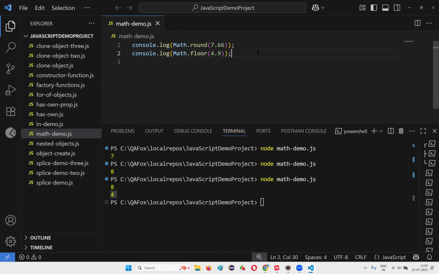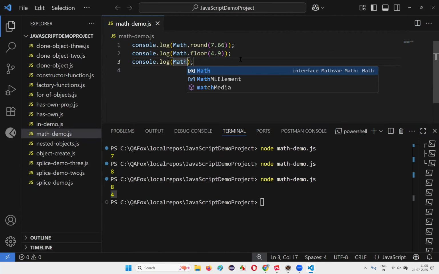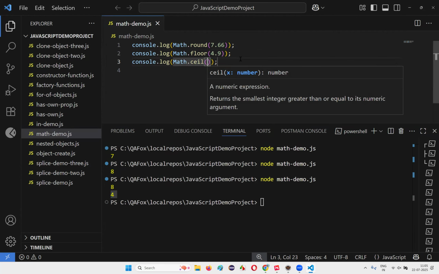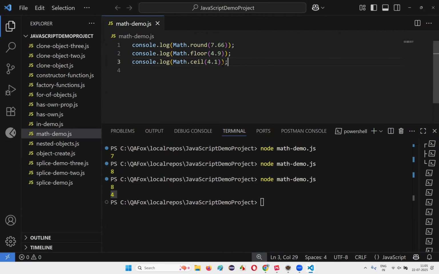Now we have one more, known as Math.ceil. Even though I give 4.1, which is less than 0.5, still it will give you 5 here. It will take the ceiling value. If a decimal part is there, it will take the ceiling value. 4.1 will be converted to 5 here. You see, we got 5. That's the difference between floor and ceil.